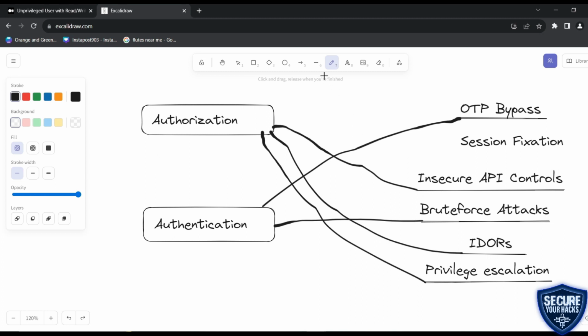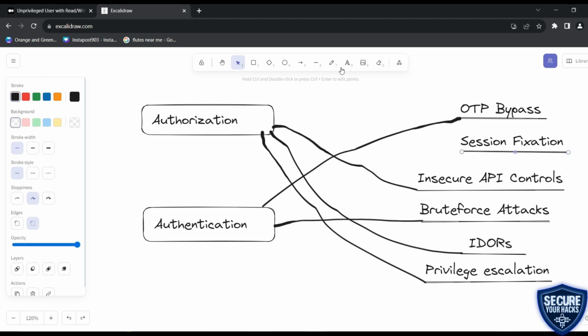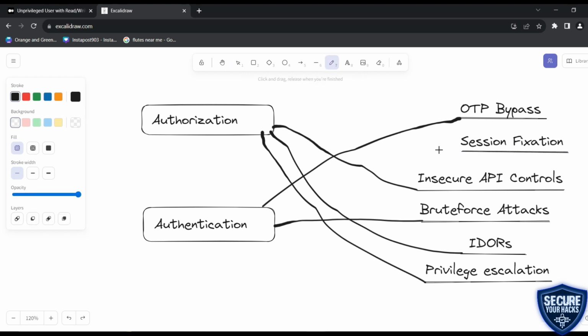We have another vulnerability, which is session fixation. Session fixation is also an authentication issue, so let's match it with authentication, and we are done. It is a type of attack where an attacker sets or fixes the session identifier or cookie of a user before they authenticate themselves. The objective of the attack is to force the user to use a session that the attacker controls, thus gaining unauthorized access to the user's account once the user authenticates.